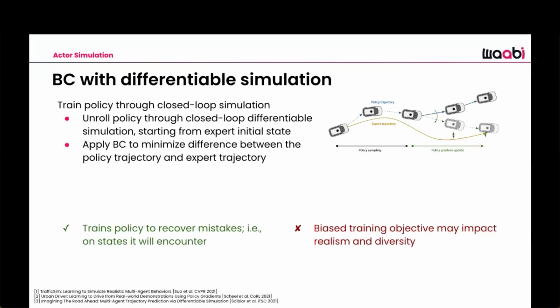So another solution, or a more natural solution to this, is to directly train the policy on states it will encounter during closed loop simulation. To do this, a couple of recent papers propose to unroll the policy through closed loop differentiable simulation, feeding into the policy the states that its predicted actions will induce. Then we can simply apply the same behavior cloning loss to minimize the difference between the policy trajectory and the expert trajectory. And this approach directly trains the policy to recover from its own mistakes. That is, the out-of-distribution states it will encounter when it gets unrolled in simulation.